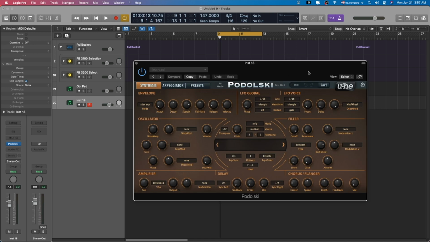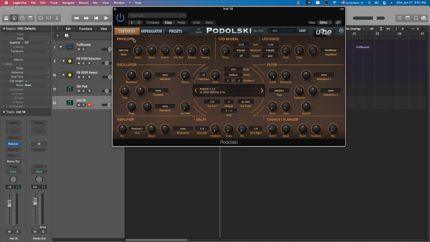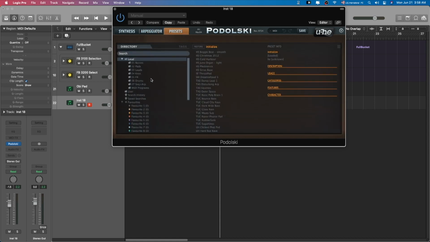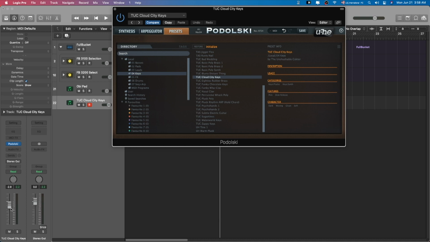The last one is Podolsky. Now this one I really like. First things first, the interface is beautiful. You have your amplifier, delay, and chorus, your effects down at the bottom. In the middle, you have your filter and oscillator. And at the top, you have your envelope, your global controls like LFOs and voicing. You have a built-in arpeggiator, and you also have a well organized set of presets. So let's just click keys and let's play something.